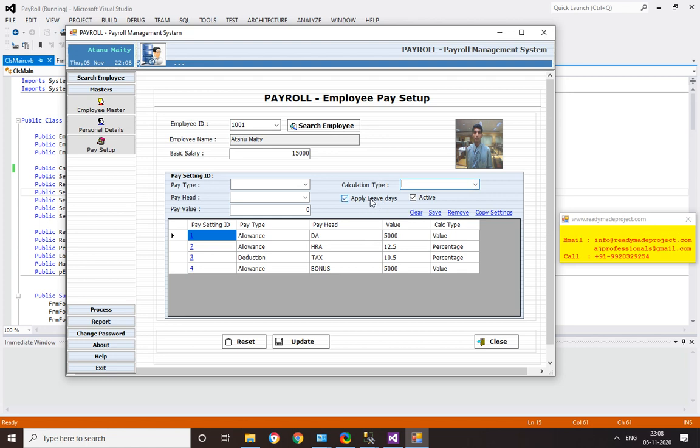Now there's the apply leave days. Suppose the employee has 10 days of leave for a particular period. So then the salary will be calculated, deducting the 10 days. Then this setting is active or not. If you uncheck this, then it will not deduct the leave days. Like for bonus and everything, you can add this.